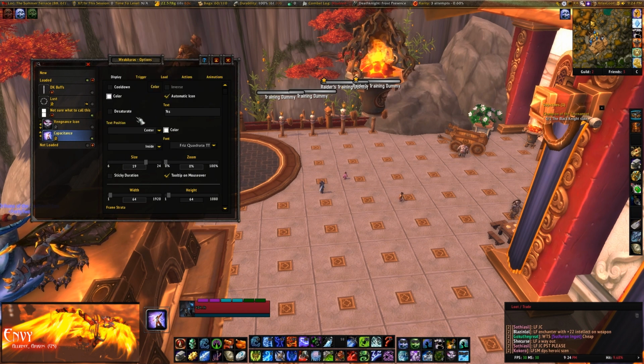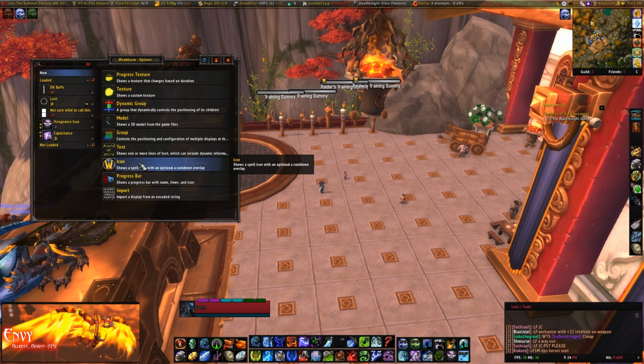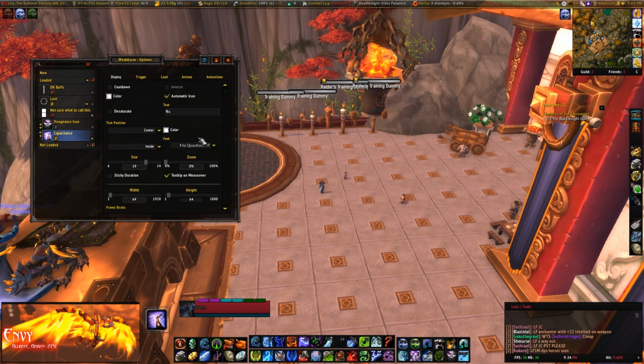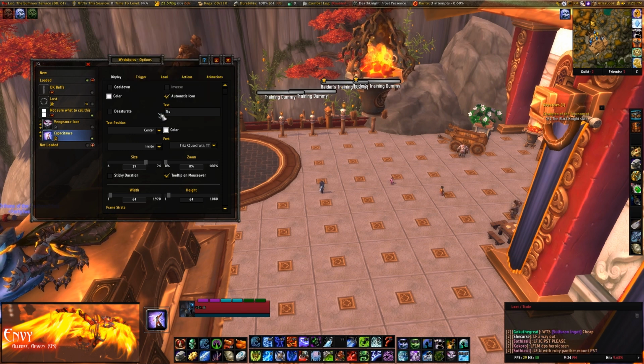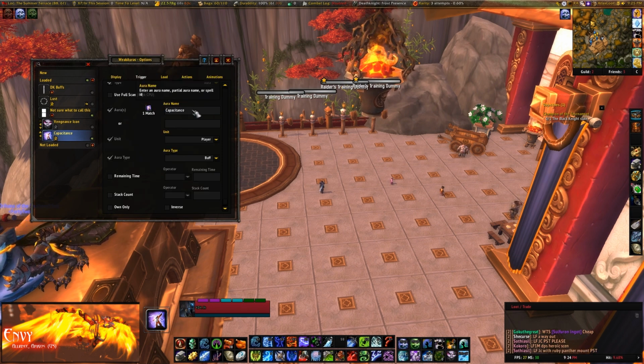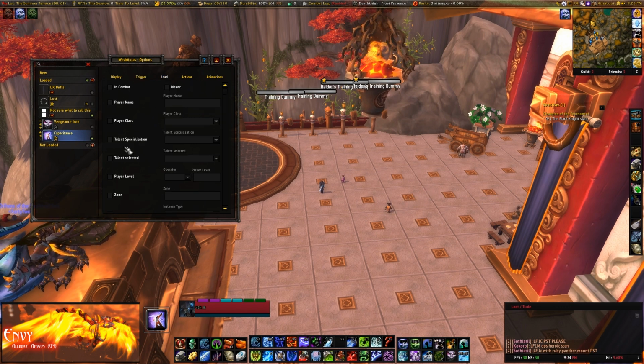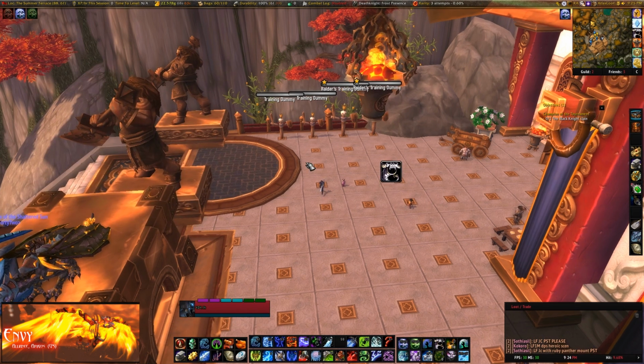So again, this is an icon type, the exact same as what it was before. The big difference though is that I'm going to leave %s as the default text. The trigger is called capacitance. It's a player buff. I don't need to do Own Only because it's always going to be me doing it. And I didn't put in combat, but that's fine.